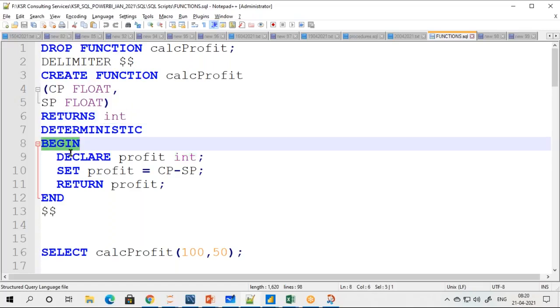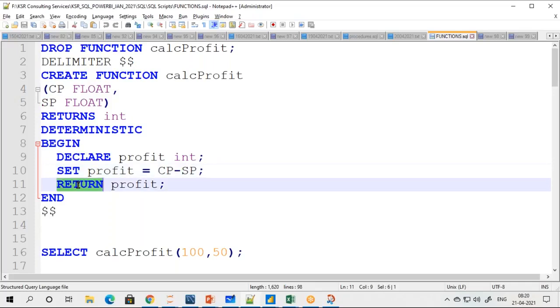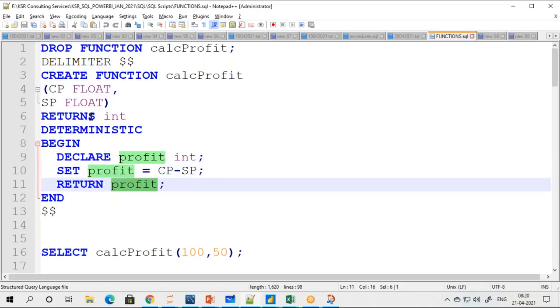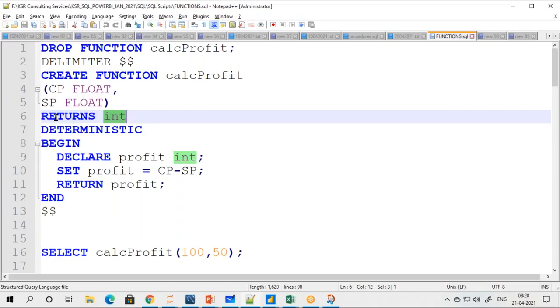Then I'll begin the code, declaring one variable, profit equal to cost price minus selling price, I'll give a formula, and I'm returning the answer. I have the answer in profit. Now I'm returning the profit. This profit and the data type should match, and it will return the answer.